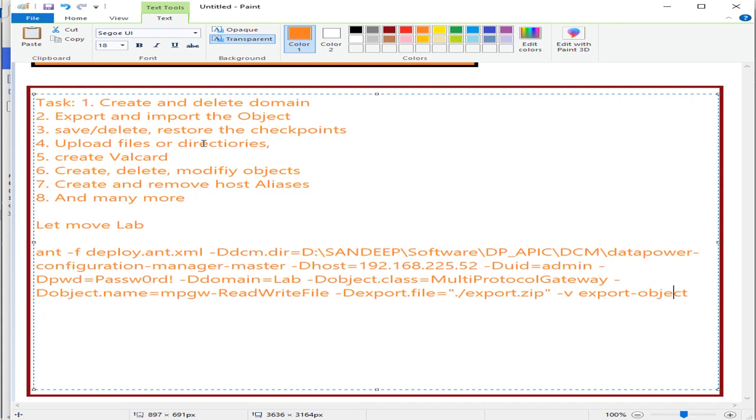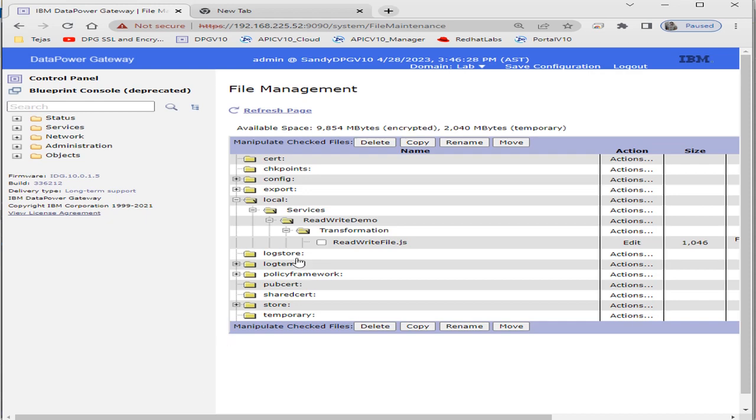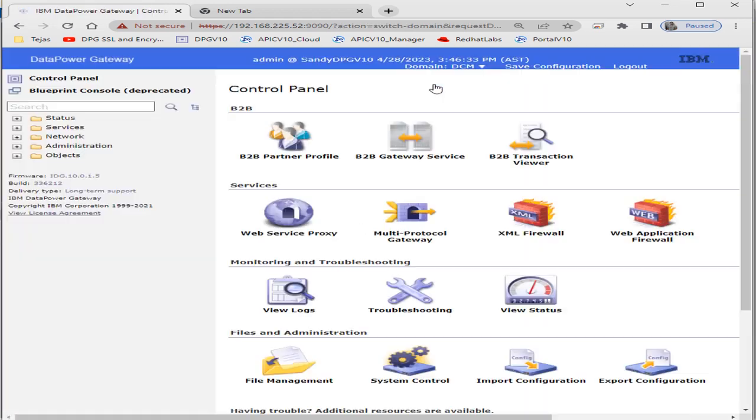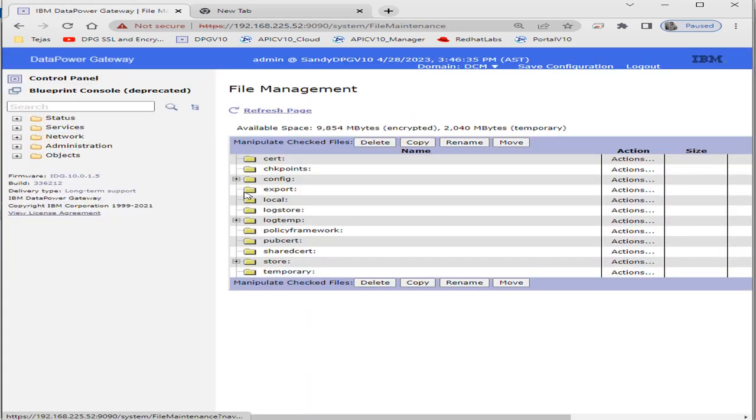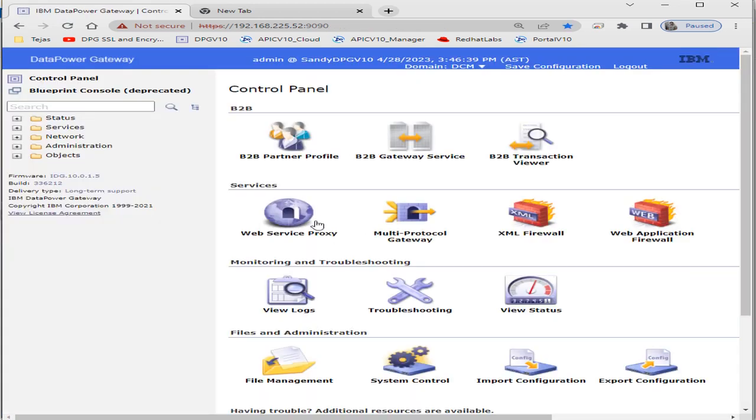So when we export the object and import the object, at that time it will show you the object is available, means the directory will be created automatically. As of now we just exported the object, we didn't import it. So in the DCM domain the same file structure will not be available. So let's go to the DCM object. Here no file is created, no object is available here.